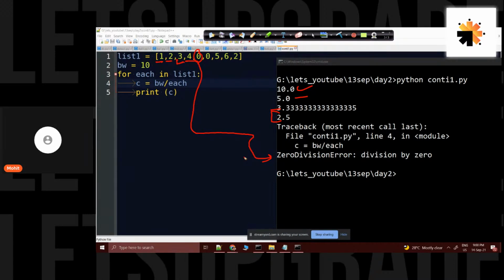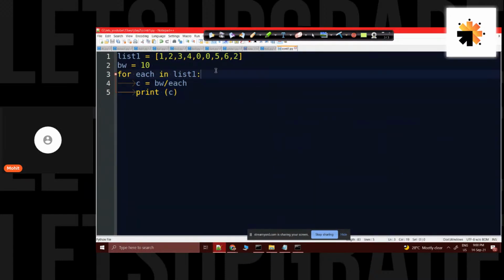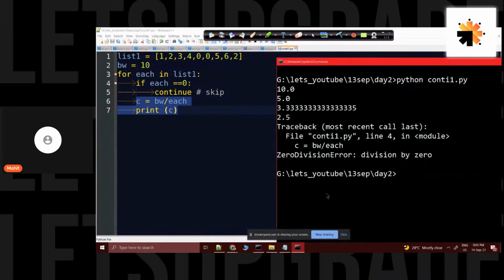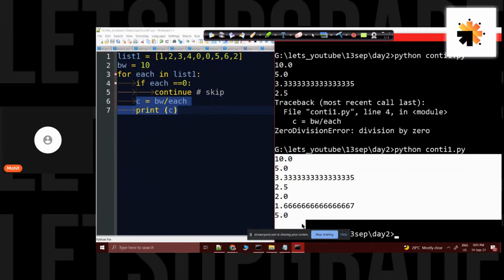Whenever it faces the zero, skip the calculation part. Means if our code experiences the zero, if each equal to 0, in that case skip the rest of the part and continue with the next iteration. So use continue. Continue means skip. I'm not breaking the iteration, I'm just continuing. Continue means don't go further, continue with the next iteration. Now I can see this time I'm not getting the zero division error. That's the continue.